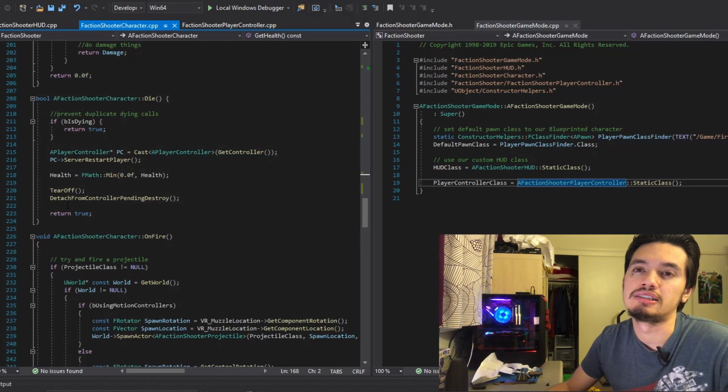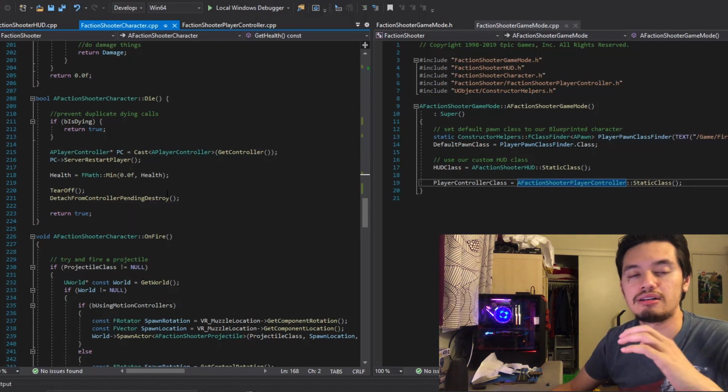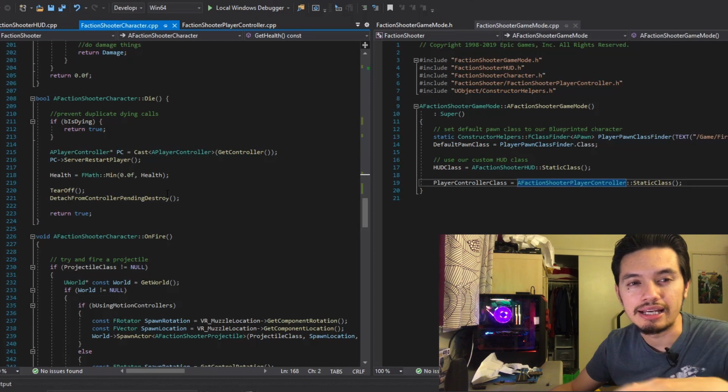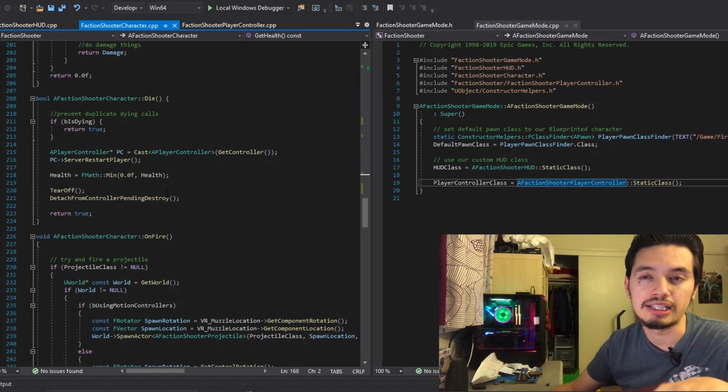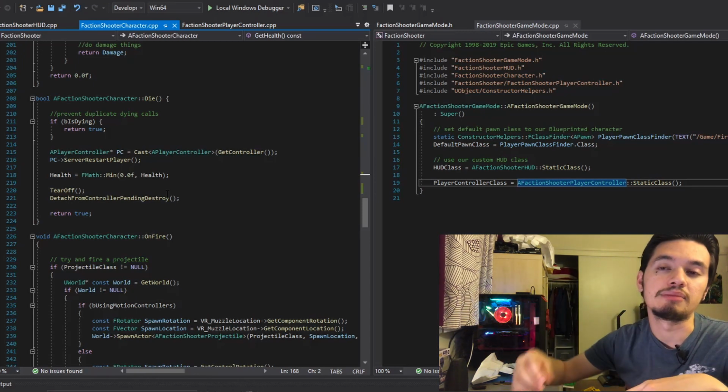The next thing I do is detach from controller pending destroy. So I'm saying this character died and we're going to destroy it. That means it's going to fade off of the level and nothing's controlling it anymore. And that's me detaching the controller to go attach it to something else.